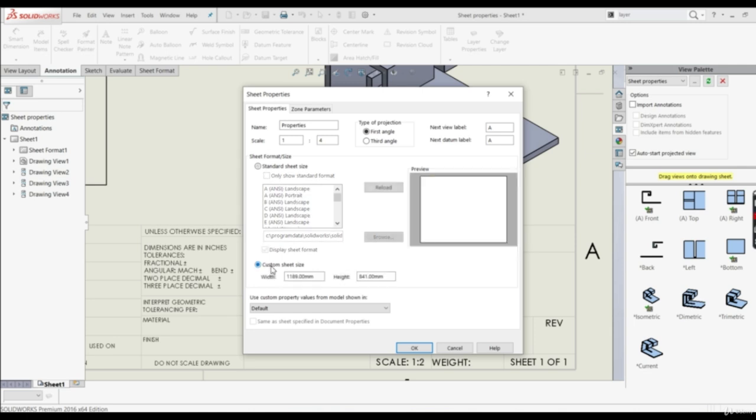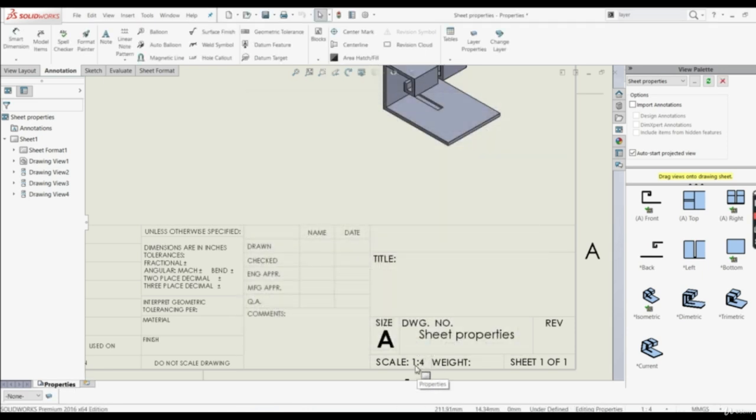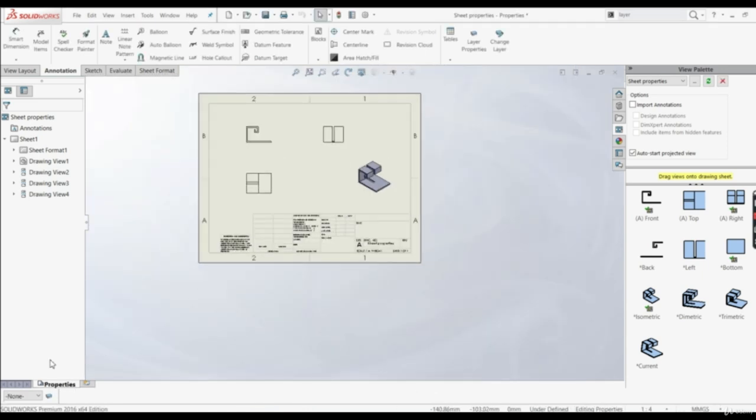Here we have custom sheet size. Here we can define the width and the height of our sheet. And here we have type of projection. And now we have a first angle. Now let's click OK. And now here we can see we have 1 to 4. And here we see that our sheet is named properties.